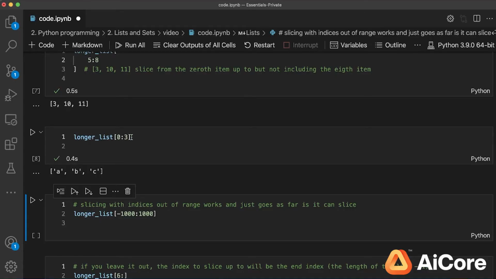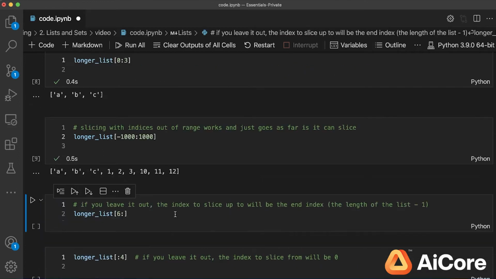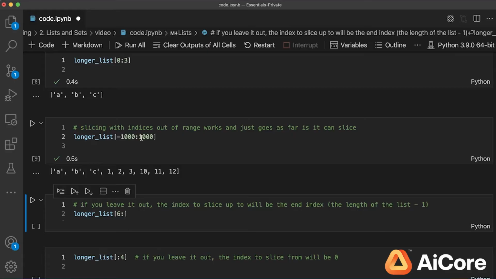You might expect Python to throw an error if the slice indices are out of range, but because we're slicing, not indexing, Python will just go as far as it can in the positive or negative direction. If you don't specify an upper or lower bound, it's going to assume that the lower bound is going to be 0 and the upper bound is going to be the very end.